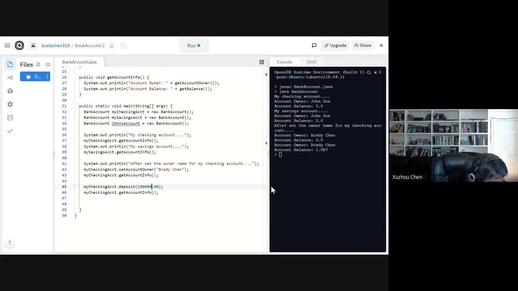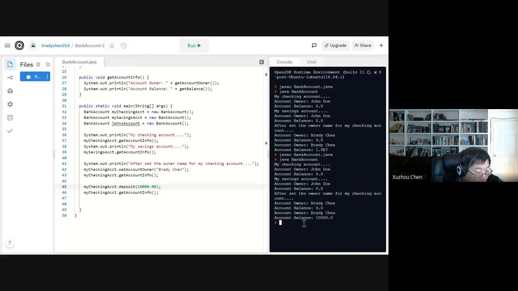Let me actually reduce the amount. Okay, just to 10,000. That makes more sense. Now it's a 10,000 amount. And then I can do the... Oh, wow. I actually always want to put the information before, and then I want to put the after. 10,000 deposit. Okay.